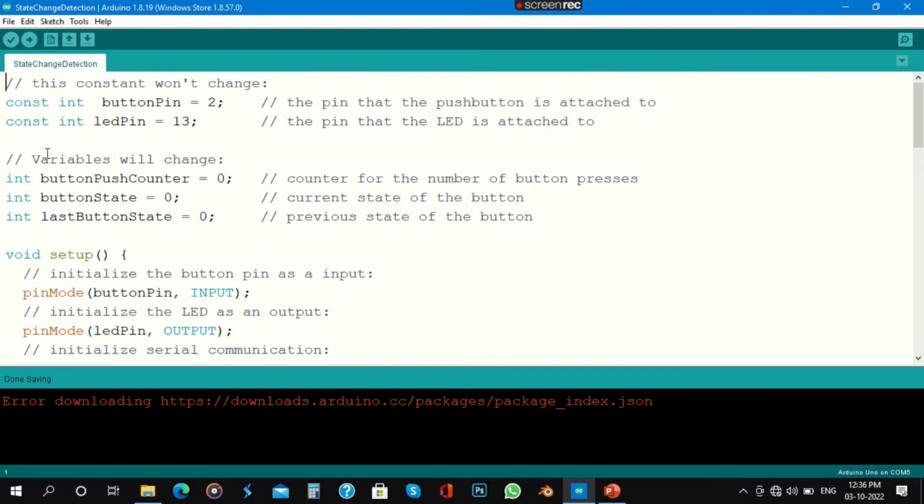So at first I assign second pin and 13 pin as button pin and LED pin. Here you can also see I took 3 variables to store some values. What values? Push button counter, how many times it is counting. So a counter for the number of button presses. When I press the button, it counts 1. Again I press that button, it counts 2, like that. Then the current state of the button and the last state of the button.